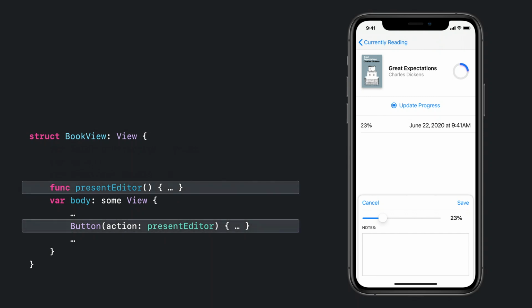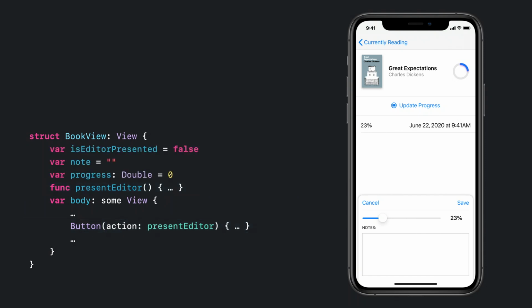When the user taps the Update Progress button, we'll call the presentEditor method. It will mutate some state to cause the sheet to appear. What data does this view need to control the presentation of the sheet? We need a Boolean to keep track of whether the sheet is presented, and we need a string to keep track of the note, and a double to track the progress.